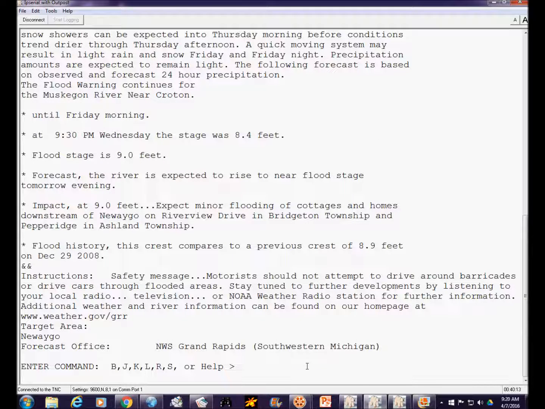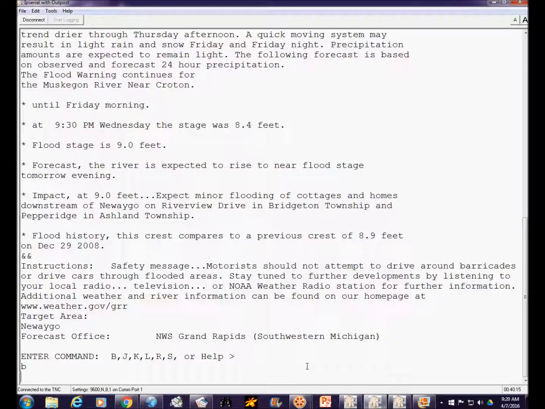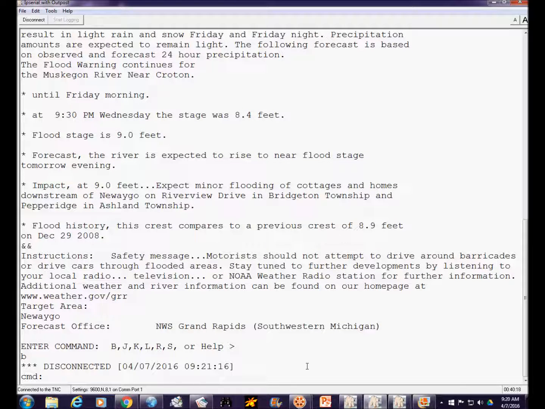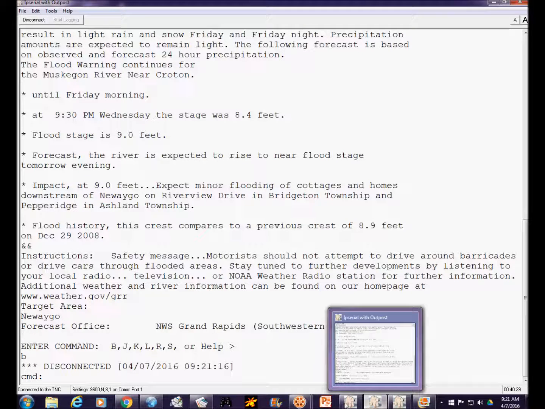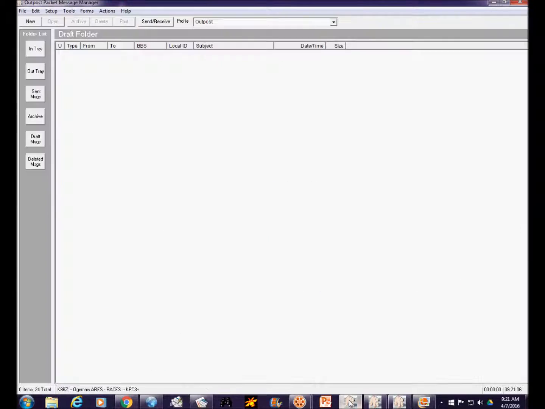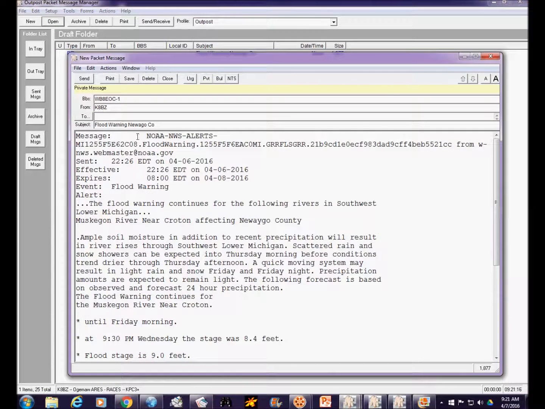Now I'm going to disconnect from this bulletin board using the B command. Now this was taken off the W8GDW-1 bulletin board, but let's assume our packet operation is not on that bulletin board. I just happened to go there on another frequency and caught this message of interest. So let's go to Outpost Packet Message Manager and let's look in the draft folder. Okay, there's a message here that says Flood Warning, Newaygo County. Let's open it and take a look. Now this is our message that we basically copied off IPserial.